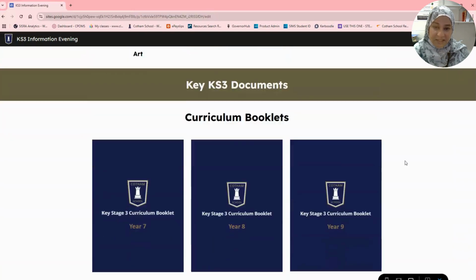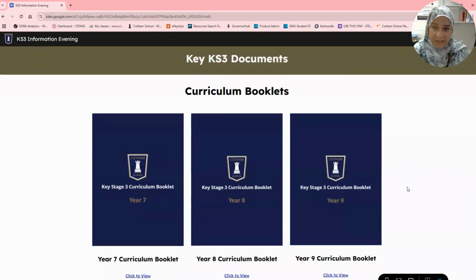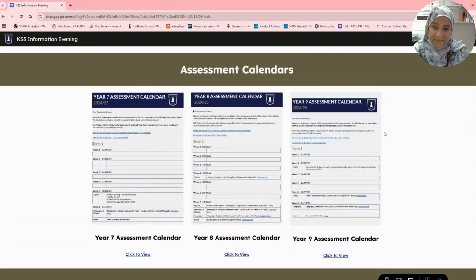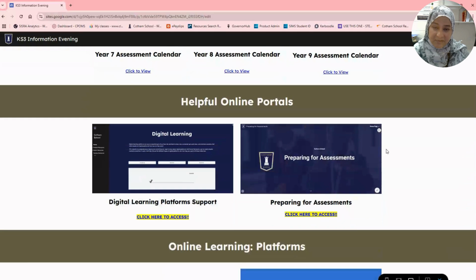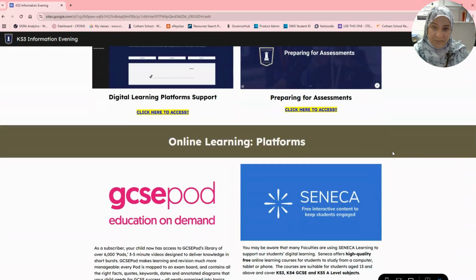And as you move further down, you're going to find the curriculum booklets, and I'll talk to you a little bit more about these through the course of this evening. And then also linked further down, you'll have the assessment calendars for year 7, 8 and 9. And I'll talk to you about those a bit later too. And there's some really helpful online portals, the digital learning platforms, and preparing for assessments, which we will dive into a little bit more too.